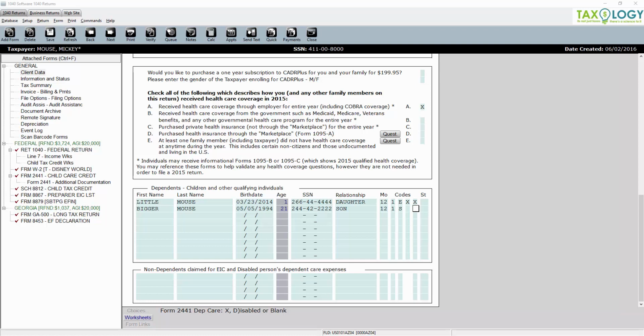The last section is for non-dependents being claimed for EIC purposes. This is maybe from a divorced couple and one spouse claims the dependent and the other spouse gets the earned income credit. That's what these last forms are for. The last section is non-dependents claimed for EIC. This could be a divorced couple and each year they rotate who claims the exemption and the other gets the EIC.